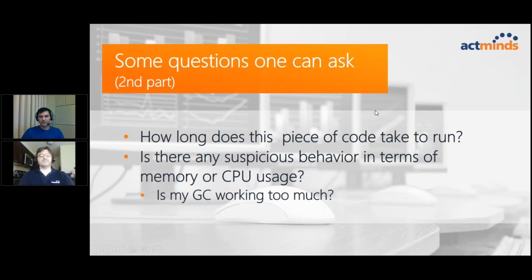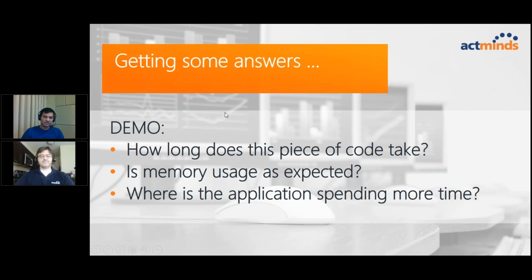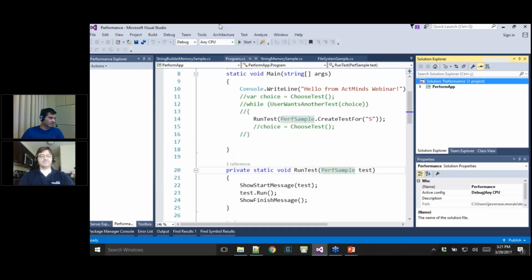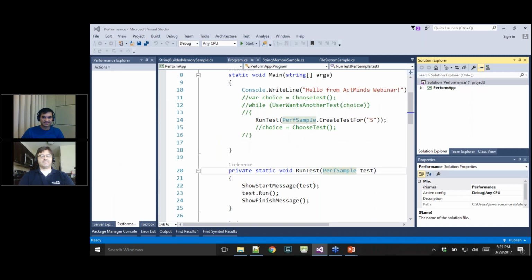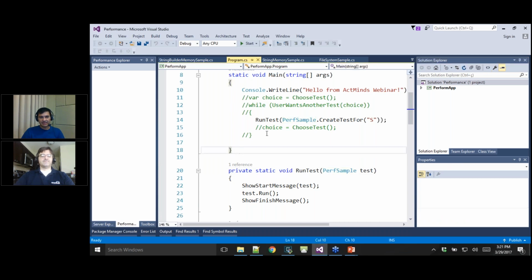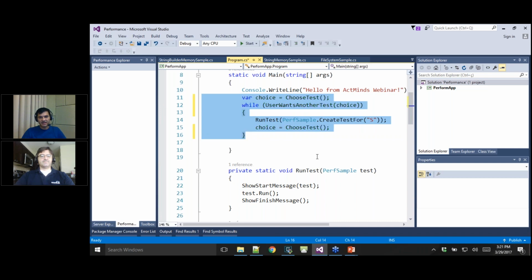And now that we have the questions, we are gonna take a look at how we can get answers for those questions. So let me bring Visual Studio here to my screen, and I hope you guys can see it well. Let me just open a new window that we're gonna need here. Okay, and then let me just show you what we have here.